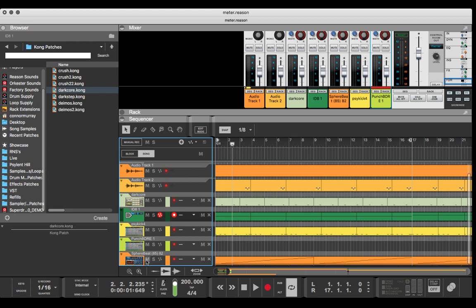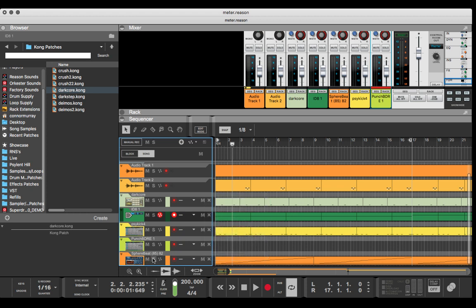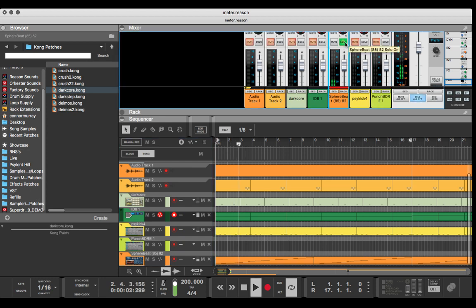The solo function in Reason, if you solo it on the sequencer, it doesn't actually solo the audio. It solos the sequencer track. So a lot of times I'll go to solo something, and if I've got something running through an arpeggiator, which the bass line is, it will continue playing that, and we don't want to hear it right now. So I'm just going to start off here with the loop that I've got set up.